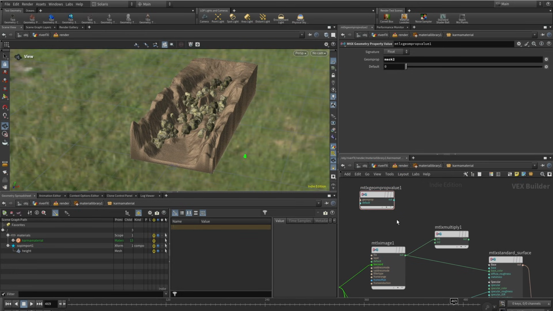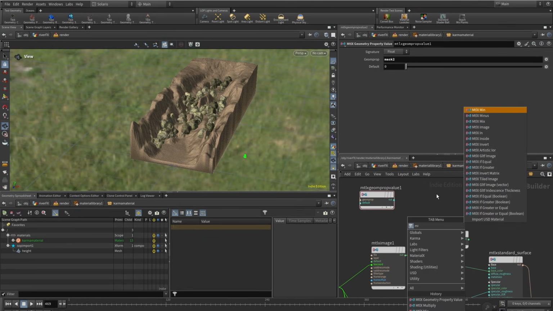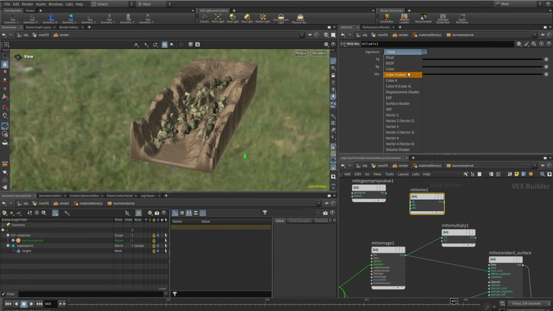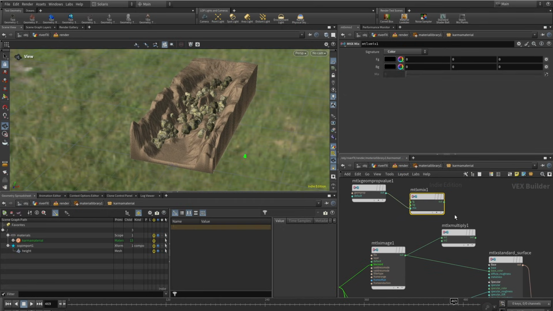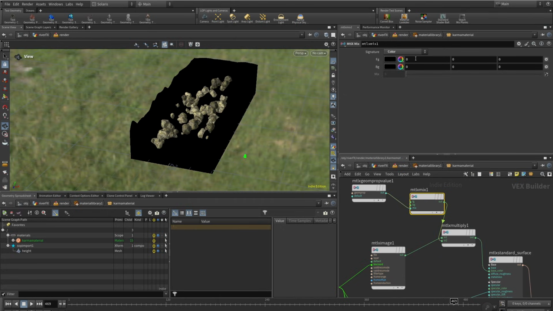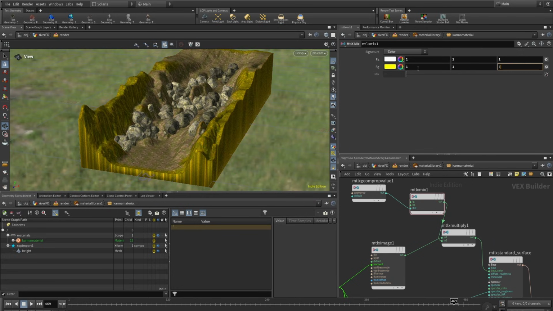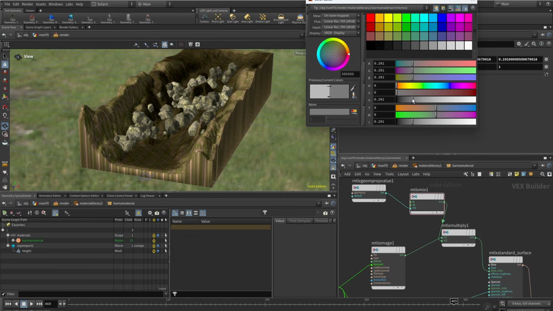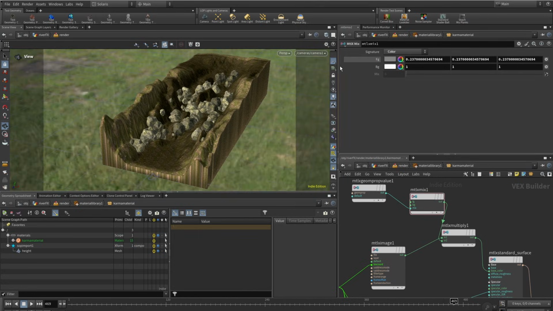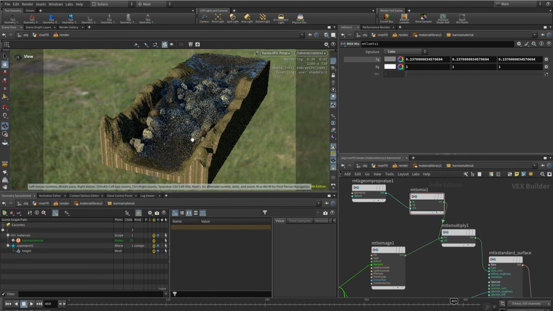Type mask2, create mix node, and connect mask attribute to mix input and output of mix to second multiply value. FG color should be something around 0.5 and BG color should be 1. FG color maybe even can be lower. Let's check and render.